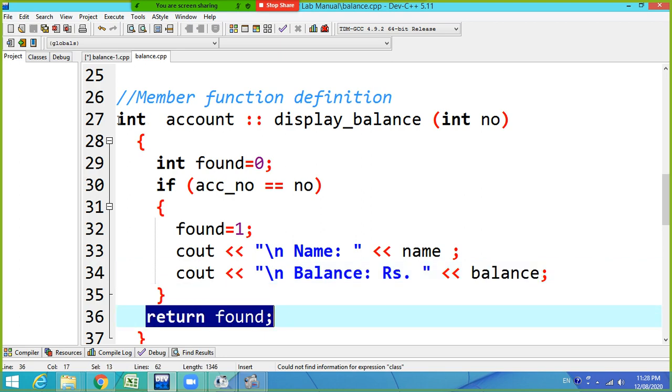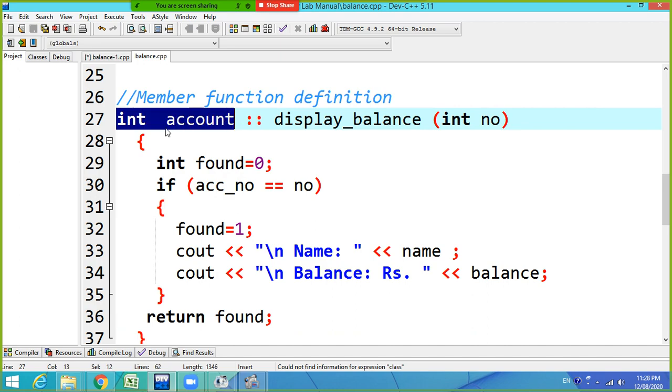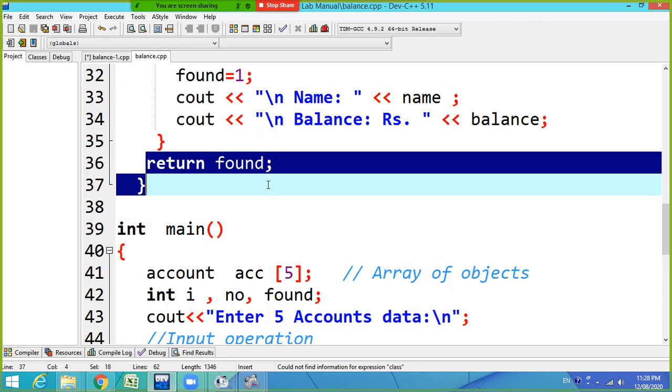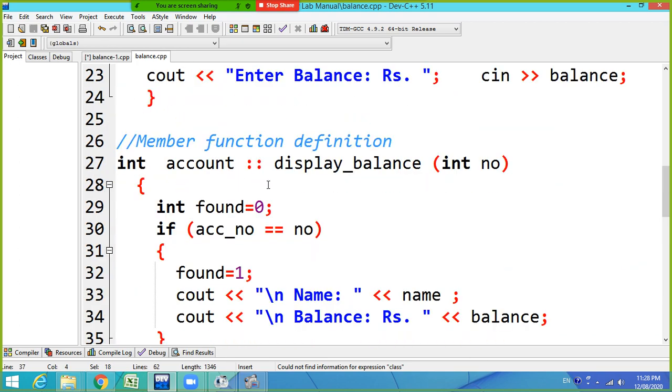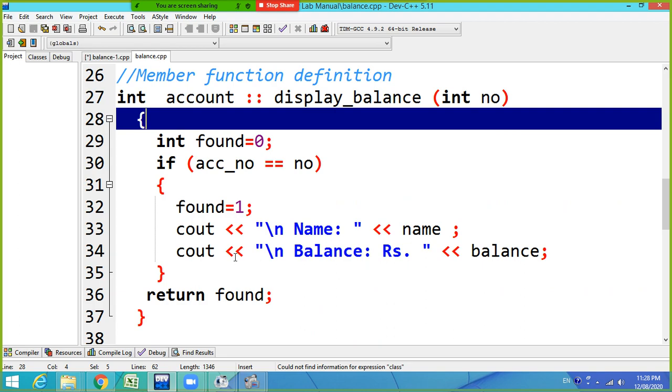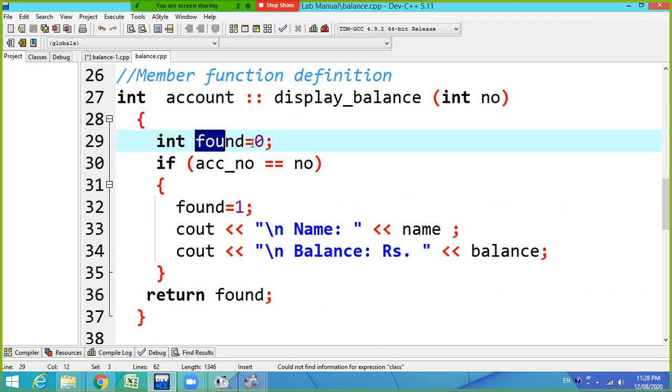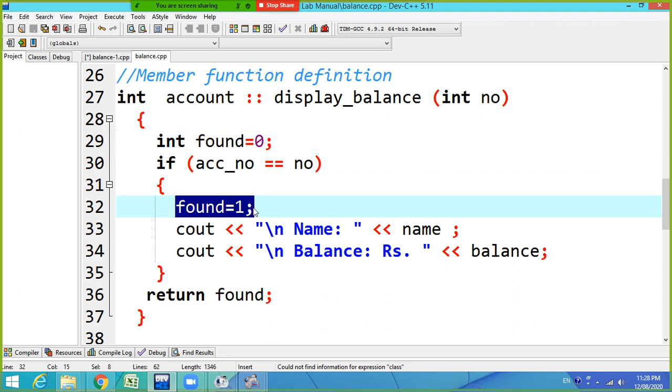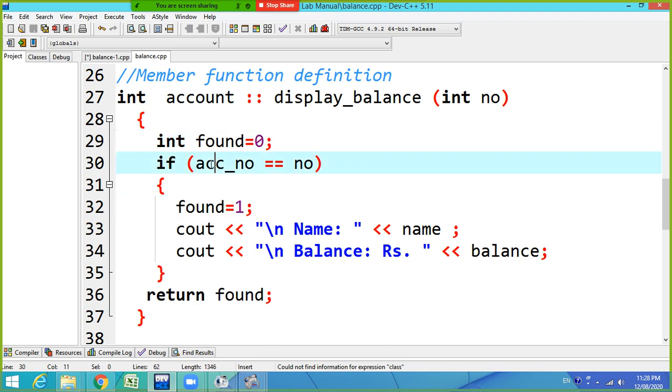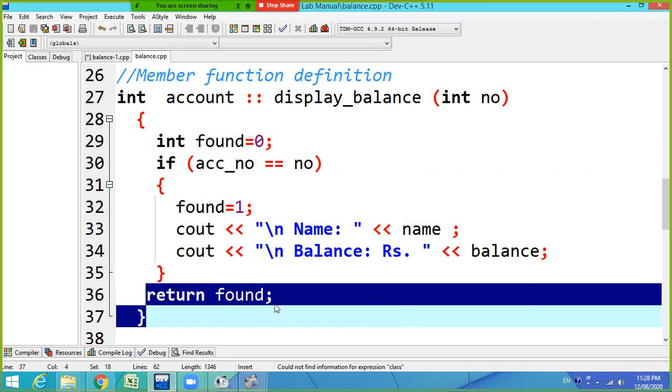So here this function is returning an integer value. What value am I returning here? The value of the found variable. Okay, so what is the value of the found variable? The found variable will be either 0 or 1. If the condition is false, this if part will never execute and found will never become 1, it will remain 0 and it will return 0 in that case.